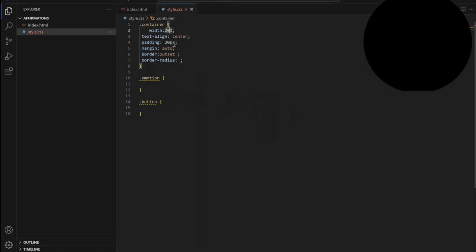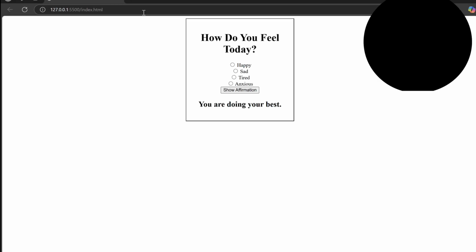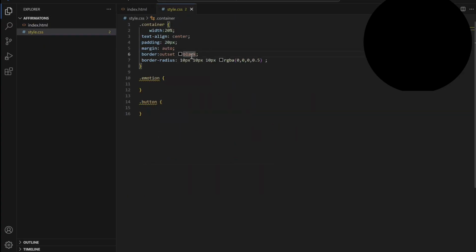Okay. Then we're going to need to round my corners. So 10px, 10px, RGBA, type in 0.5. I think I needed to put black somewhere, right? Put black here. Never mind. I don't like that. I do not like the black.